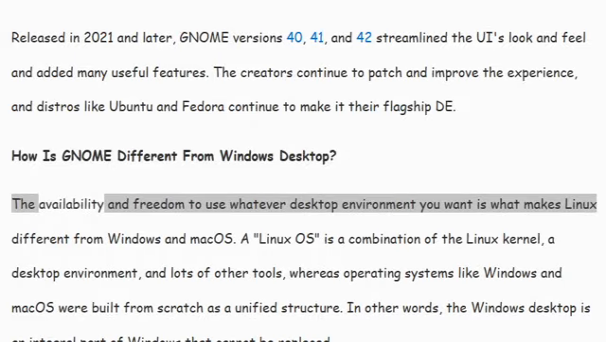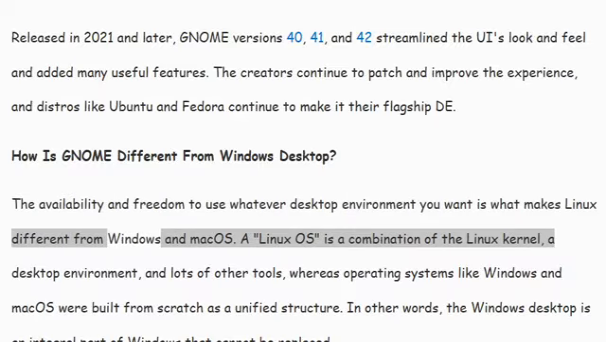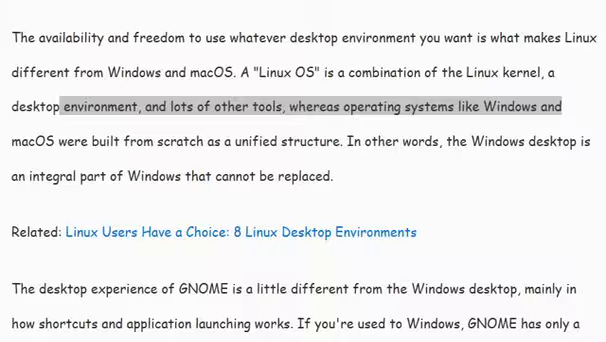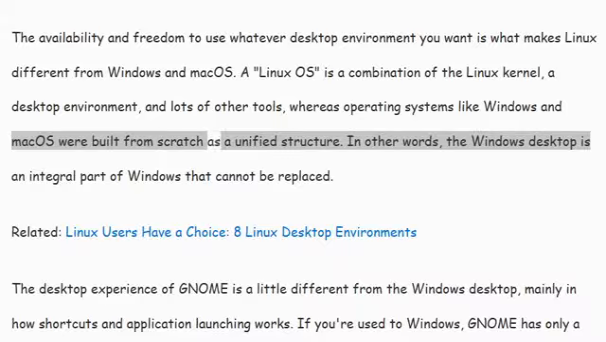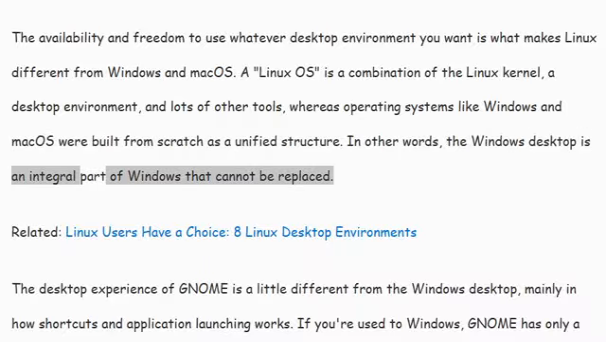How is GNOME different from Windows Desktop? The availability and freedom to use whatever desktop environment you want is what makes Linux different from Windows and macOS. A Linux OS is a combination of the Linux kernel, a desktop environment, and lots of other tools, whereas operating systems like Windows and macOS were built from scratch as a unified structure. In other words, the Windows desktop is an integral part of Windows that cannot be replaced.